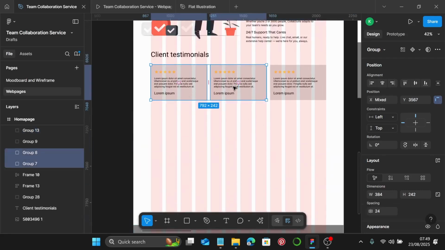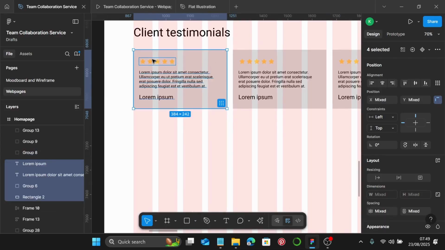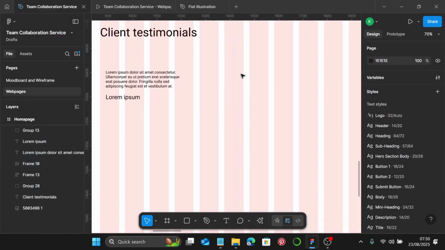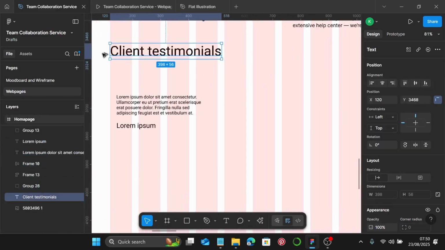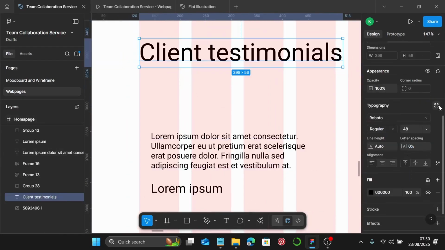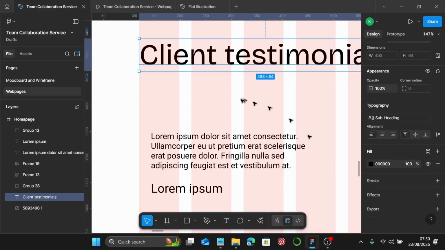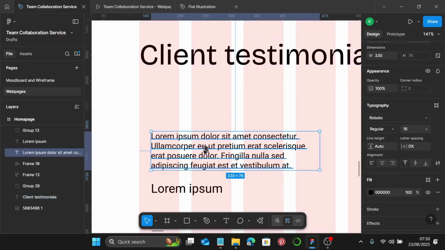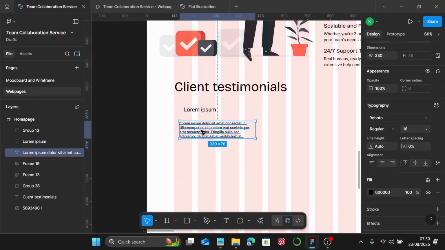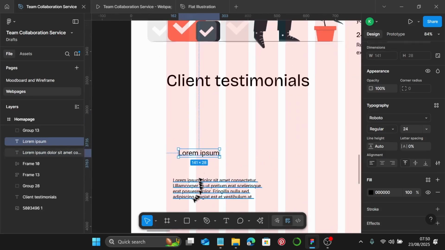Okay, let me start by ungrouping this because I want to reduce some of the text. I'm just going to select this and delete it. Select this text and make sure it's at the edge, okay, and change it to our subheading typography. Next, let me bring this down.